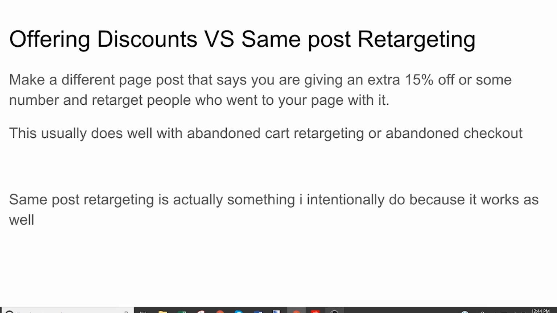It usually does well with abandoned cart retargeting or initiate checkout retargeting, just because people were about to pull the trigger and they just didn't have that motivation to go through and purchase. So yeah, that's what that usually works really well with.